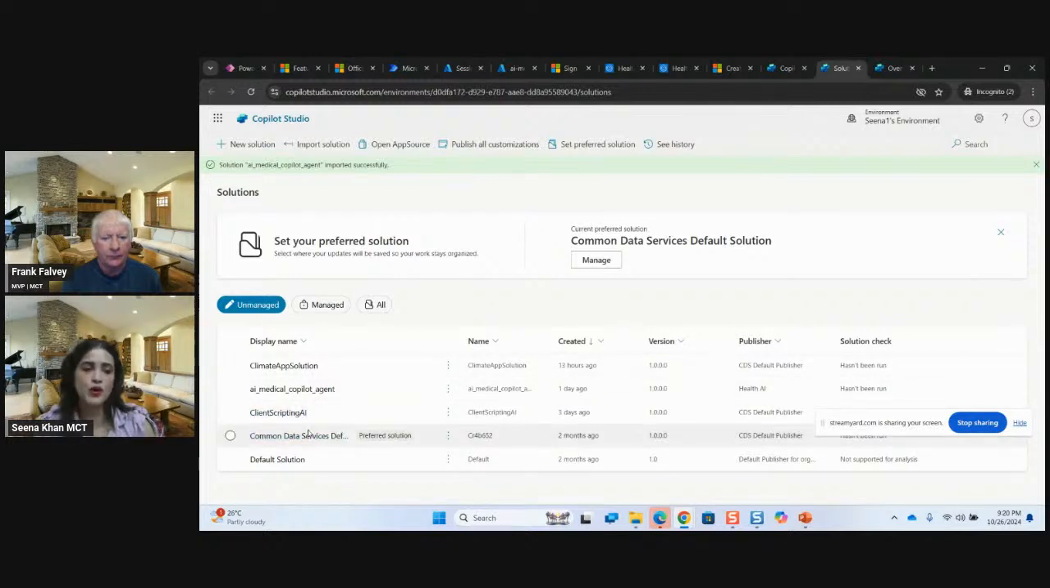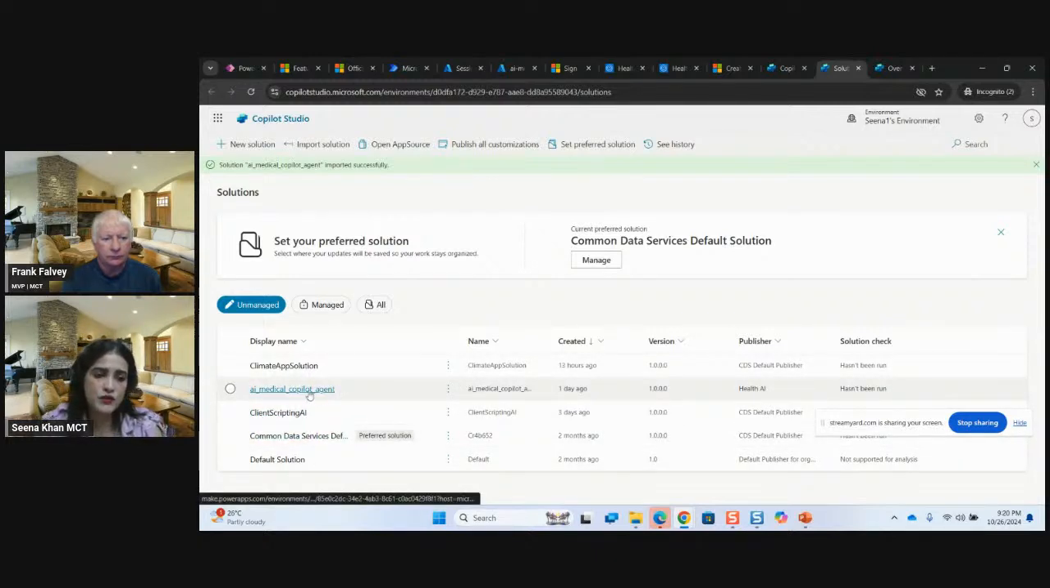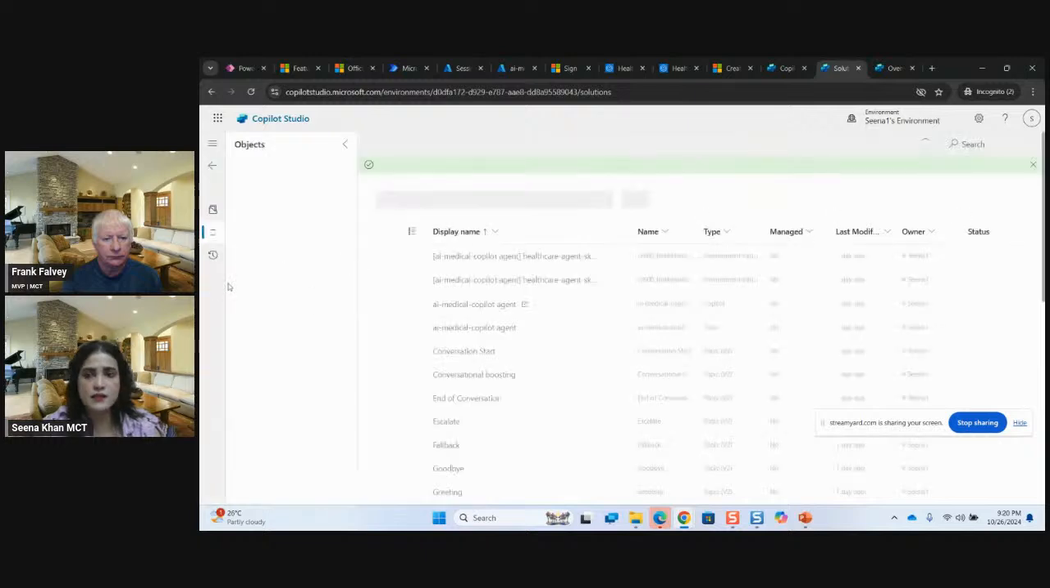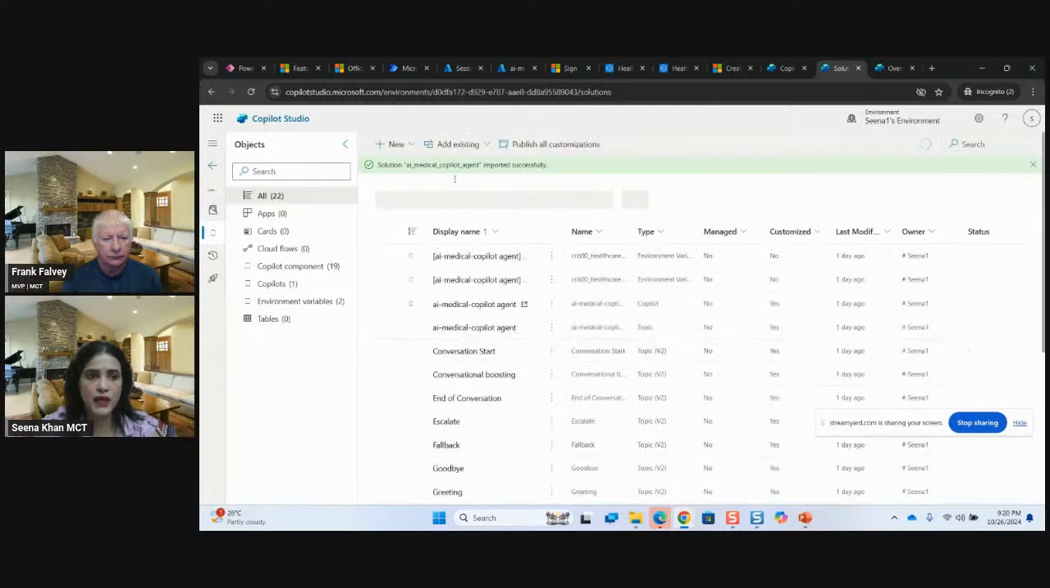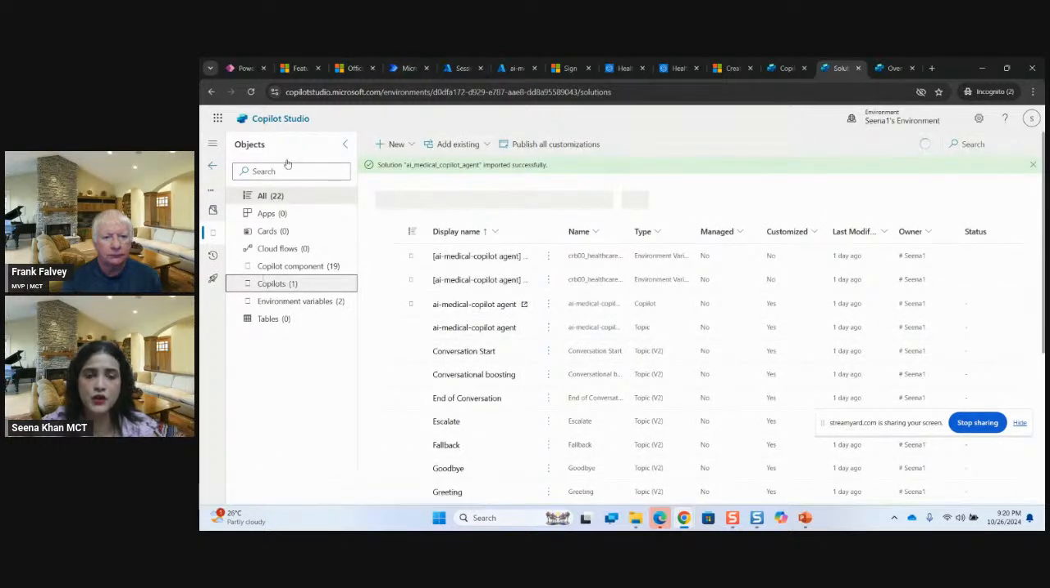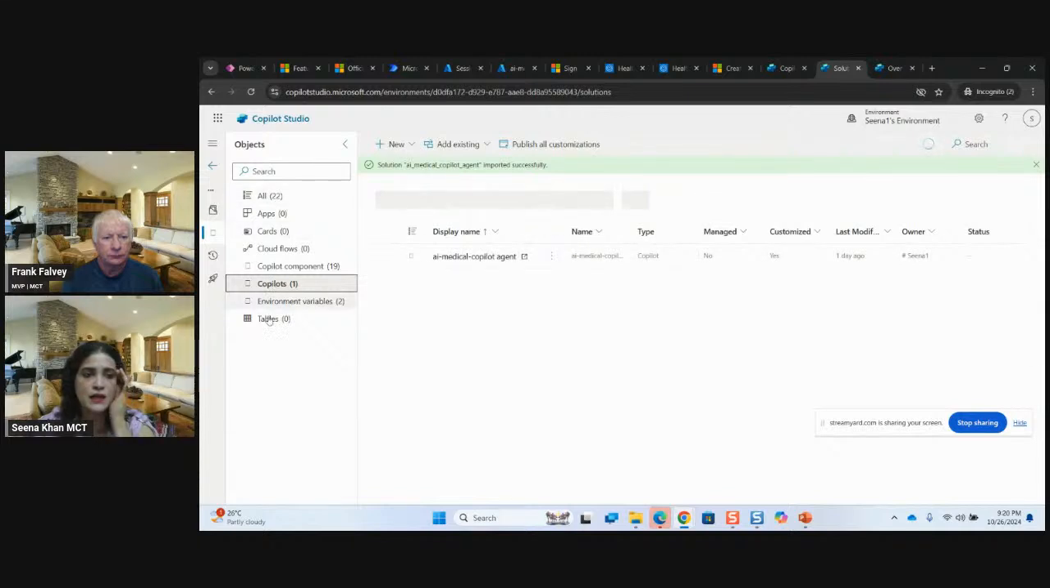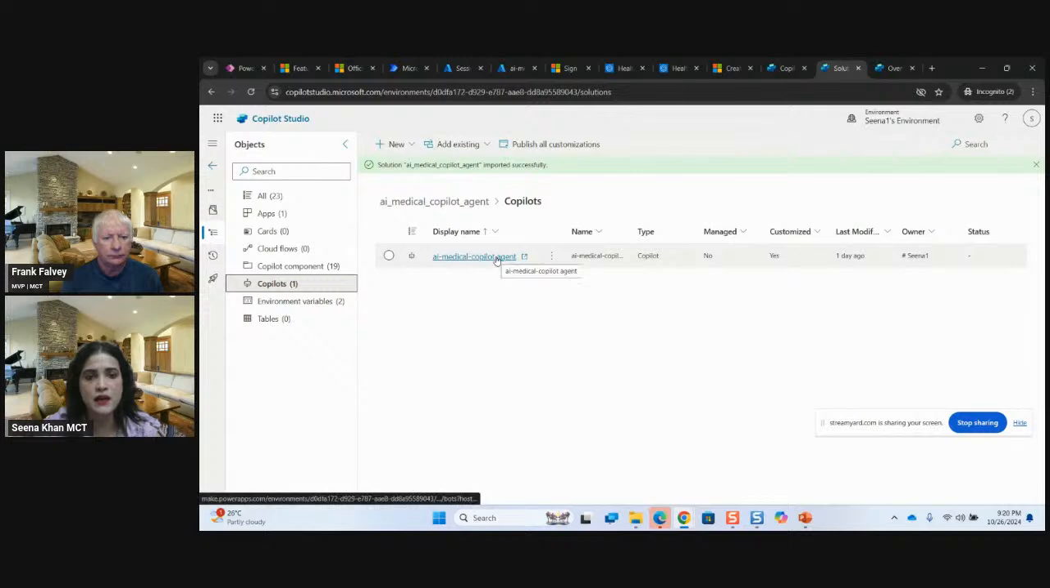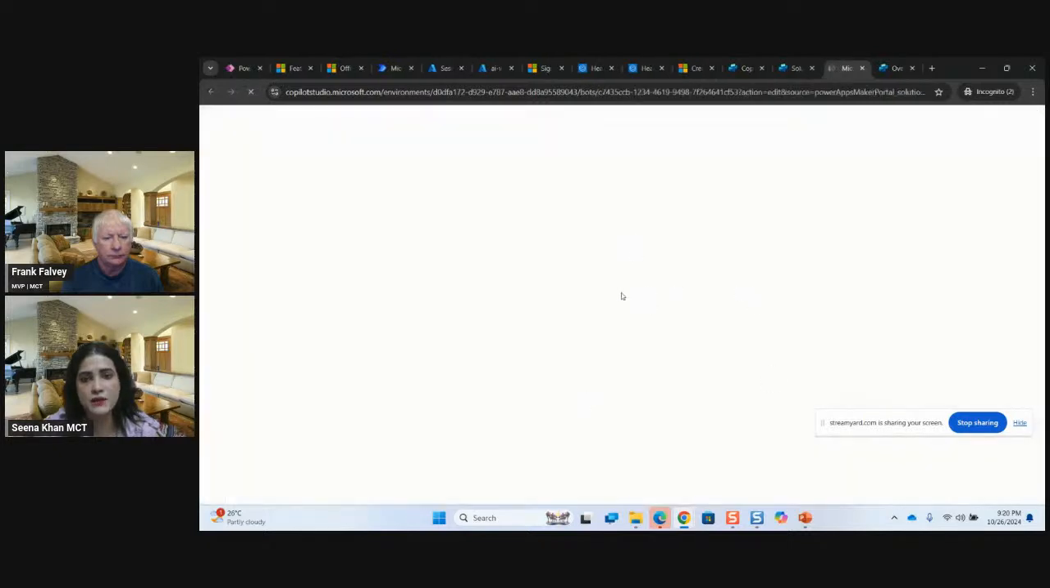After importing this, what you have to do is click on that copilot, and here, okay, you have entered that solution. These are the various components of this copilot solution. Just select this copilot and click on AI medical copilot.